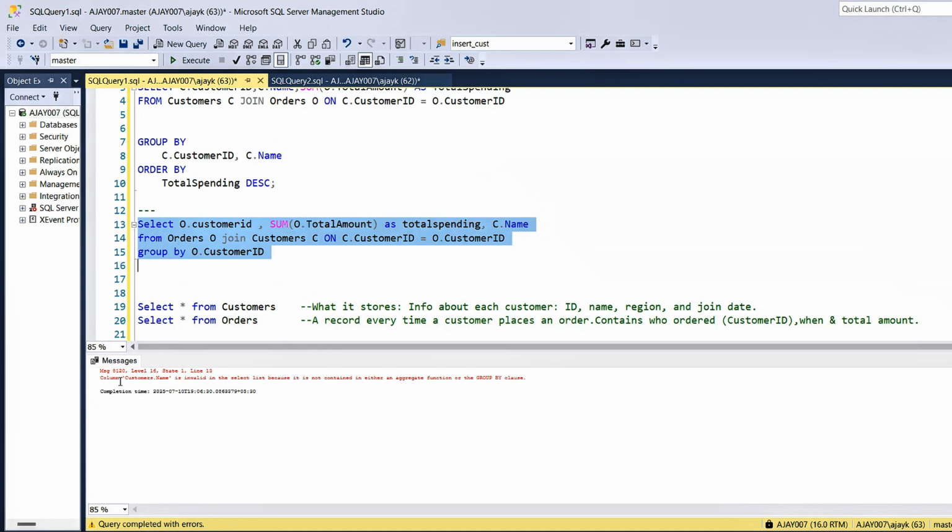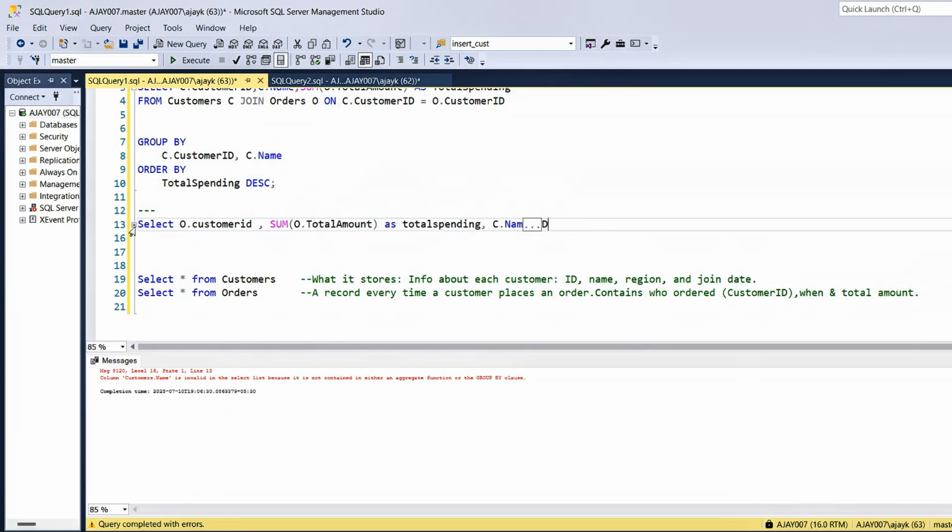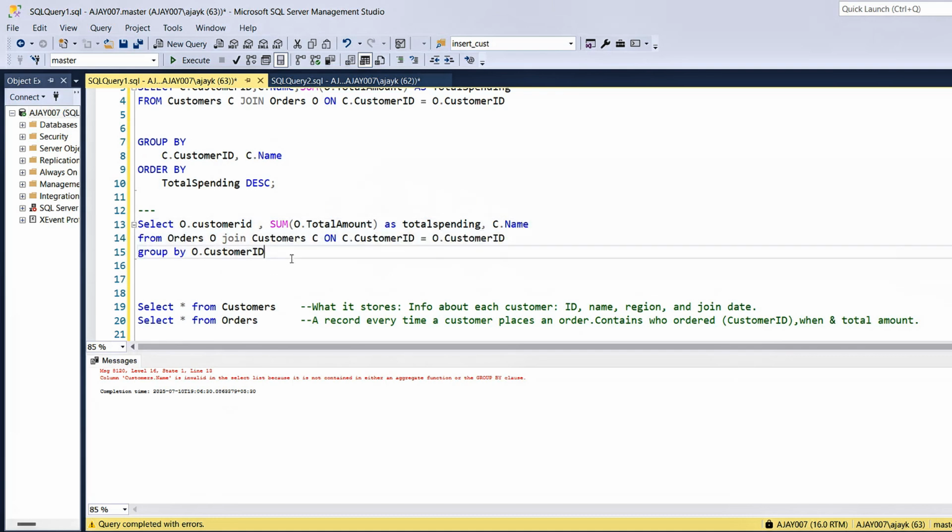Again, I have a problem here. Customer name is invalid in the select list because it is not contained in either an aggregate function or the group by. Now, this is what happens. As I said, ChatGPT can give you the solution, but when you do that on your own, you will get the errors, and I'm not going to edit this. So basically, there is a rule that whenever you group something, the fields are supposed to be correct. We are using customer ID and we are using the name. So in the group by, I must write another field as well, C name.